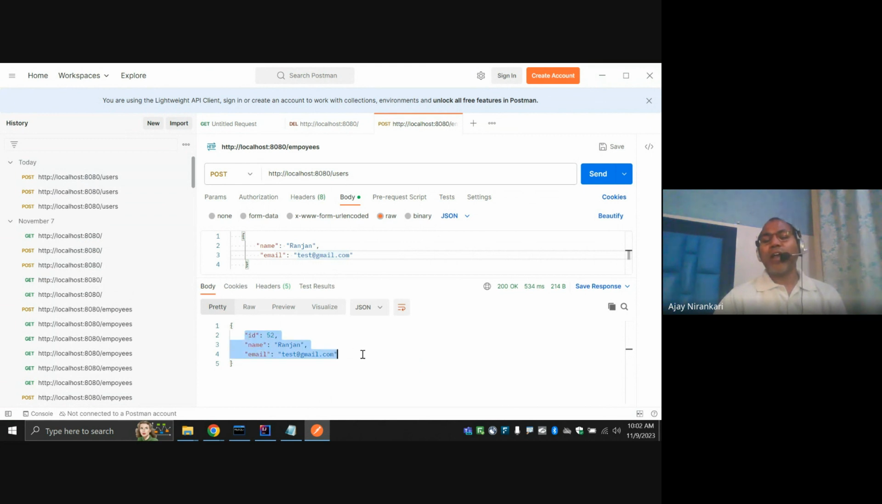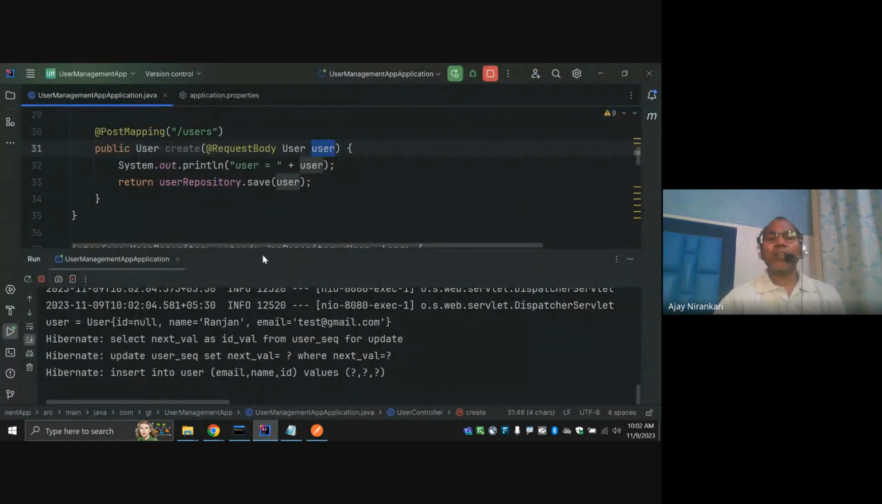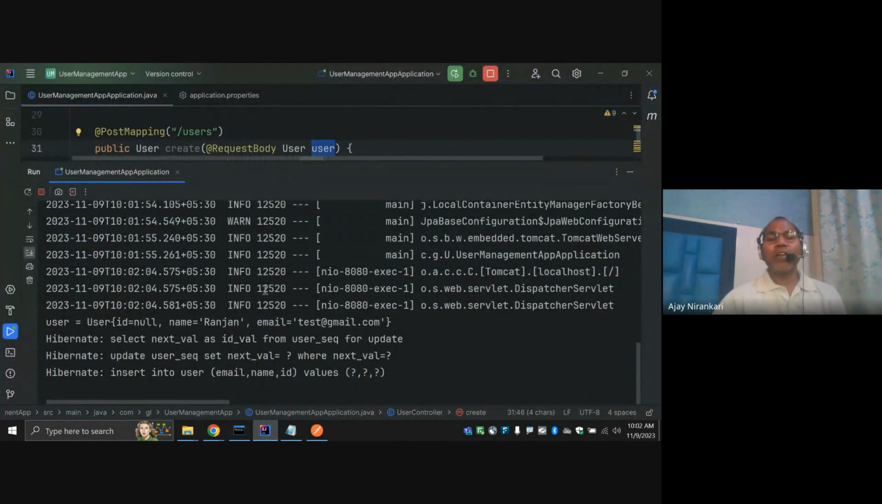Right, let's check the database. In the database, was this table also created or not? Check the server log. This is my server log. Notice in the server log, you receive the user request. Notice the ID is null, then the name Ranjan and the email ID.